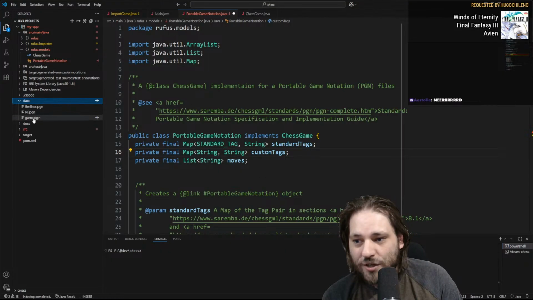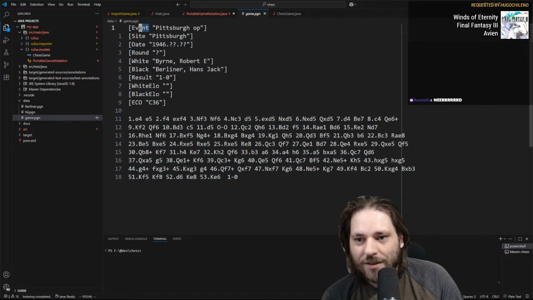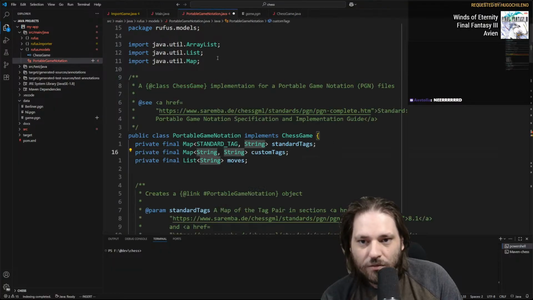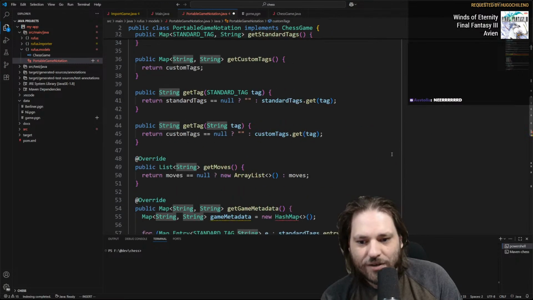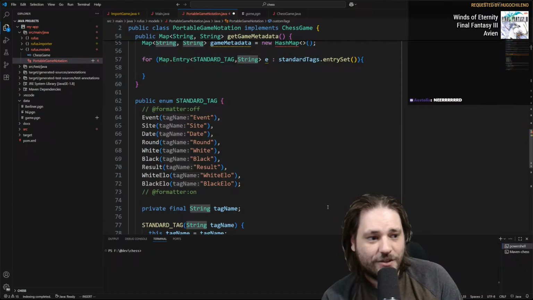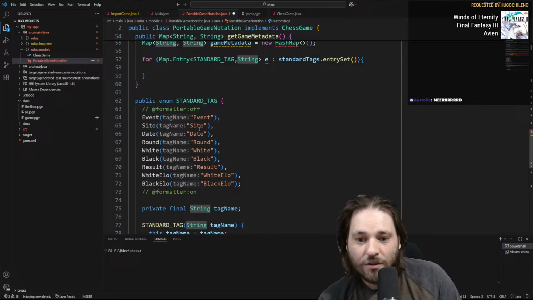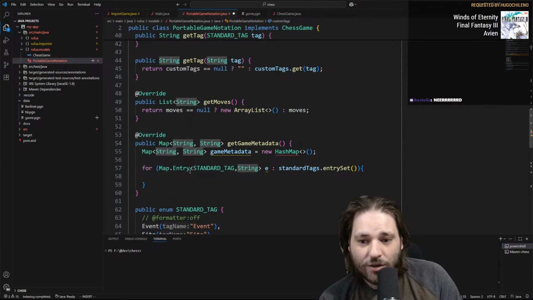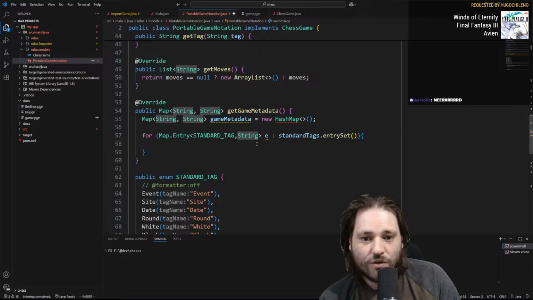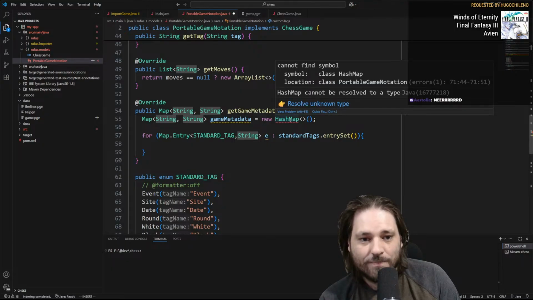If we look at a little bit of PGN data here, in this case the key would be Event and the value would be Pittsburgh OP. So down here, I've got these standard tags, which are the ones defined in the specification. I need to convert them, and luckily I've got the string data for them because that's how I made this enum. So we're going to loop through this entire map, convert these to strings, and add them to this new hash map.